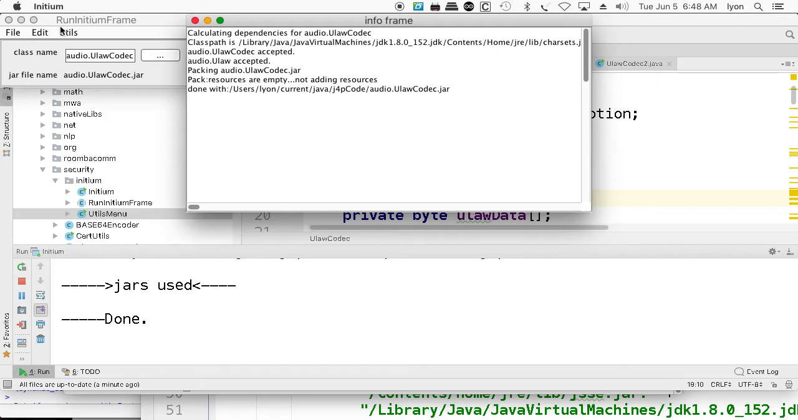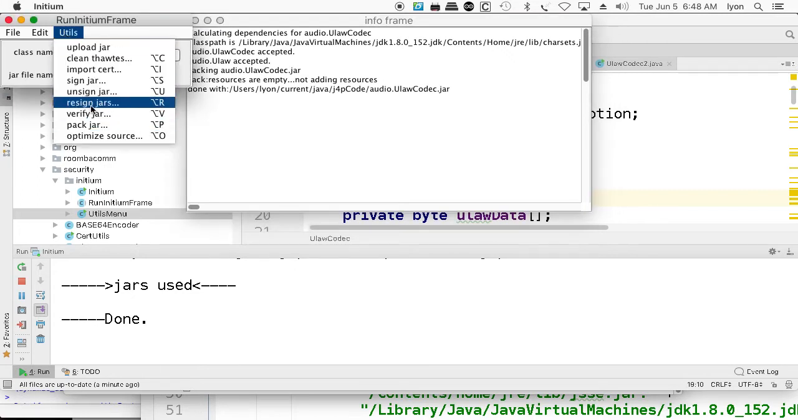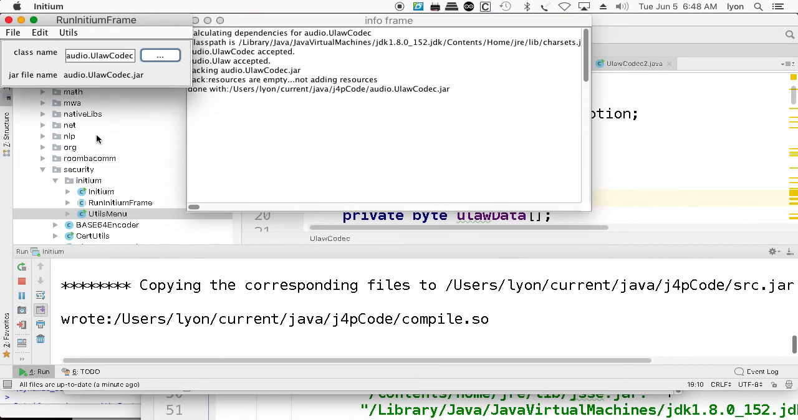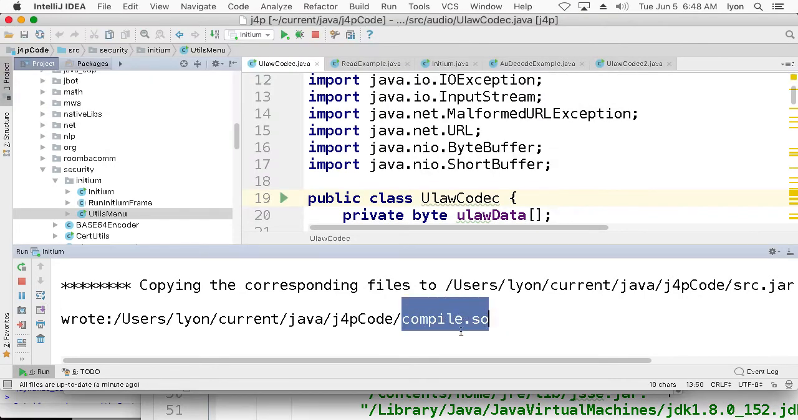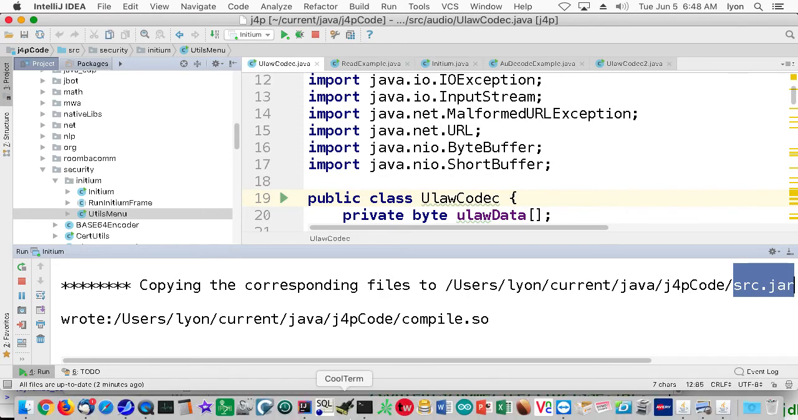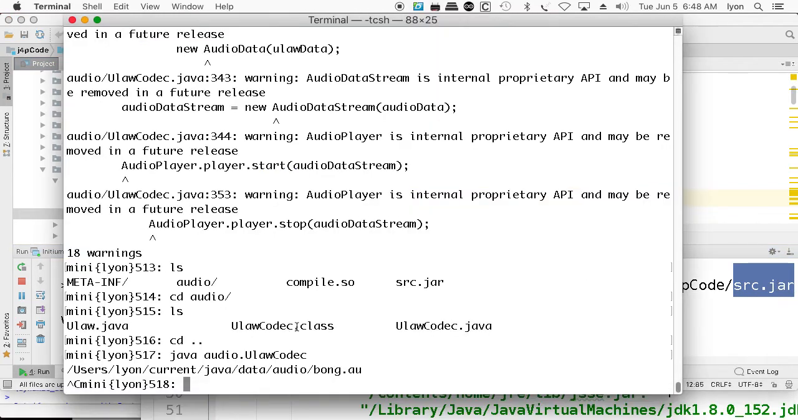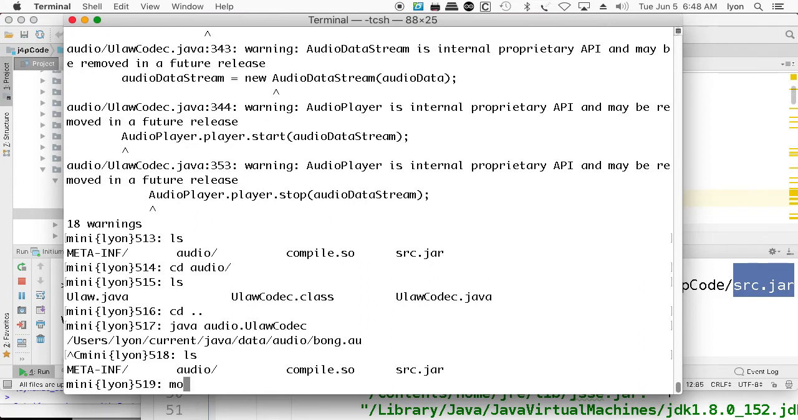We use the jar file to then determine which source code we need in order to be able to compile properly. So we hit Optimize Source, and then what it does is it generates a mechanism for compiling that source code. It also generates an src.jar. When you go into your directory and you expand src.jar, what you find is a mechanism in place for compiling the code.